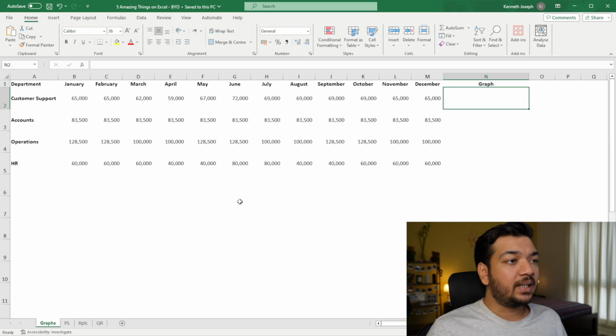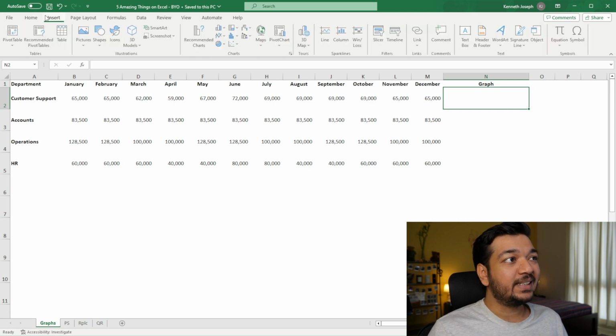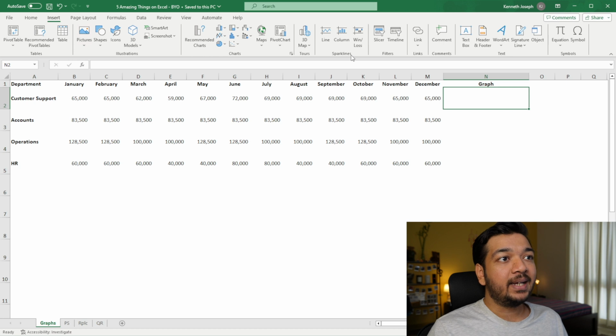Now, if you have a dataset that looks something like this, where I've shown multiple departments being paid monthly salaries, and you need to show this data in a graphical way, it's very simple. All you have to do is go into the Insert section on your ribbon, and there is a section called Sparklines. Click on Line or Column or Win-Loss, whichever one suits you best. In this case, I'm going to go with Line.